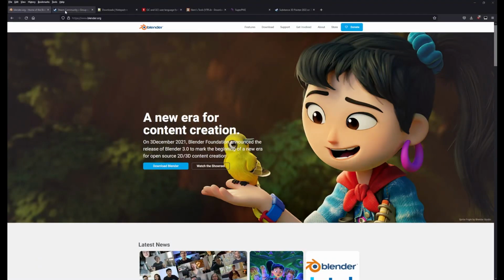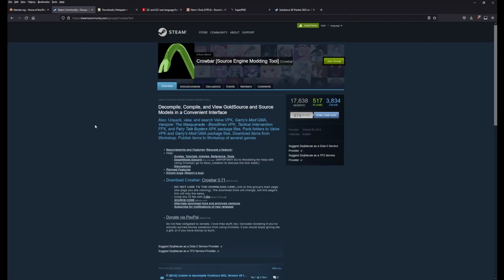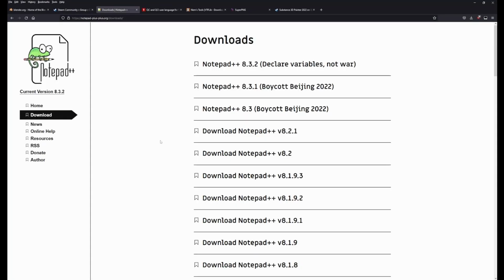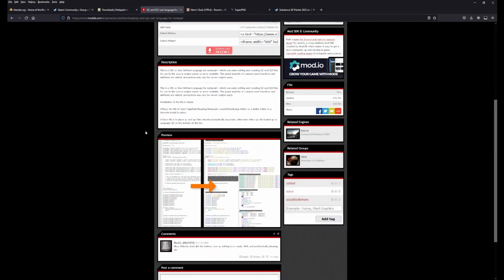Another tool you're going to need is Crowbar. Crowbar is kind of like a one-stop shop for various things. You can use it for all different Source engine games, but for our purposes it'll be for compiling the model itself to be used in a game. Not necessary, but suggested, is to get Notepad++. I will be using it for this tutorial, if only for the simple reason that I have a user-defined language, which is available on ModDB.